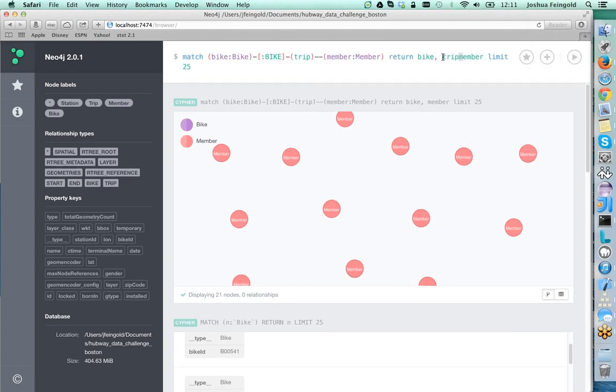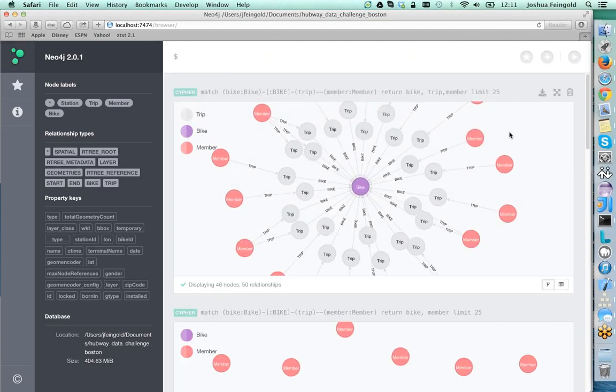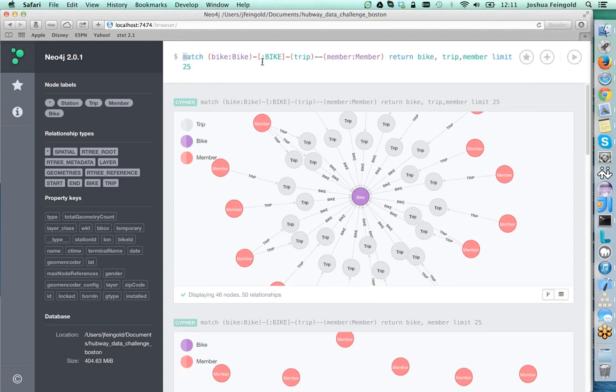So now we have a bunch of bikes and members. Oh, and we forgot to return the trip. So now it's not going to connect up for us. And here we go. All right, so this is sort of the nature of what the data looks like. Right, there are bikes that are associated with trips, members associated with trips.